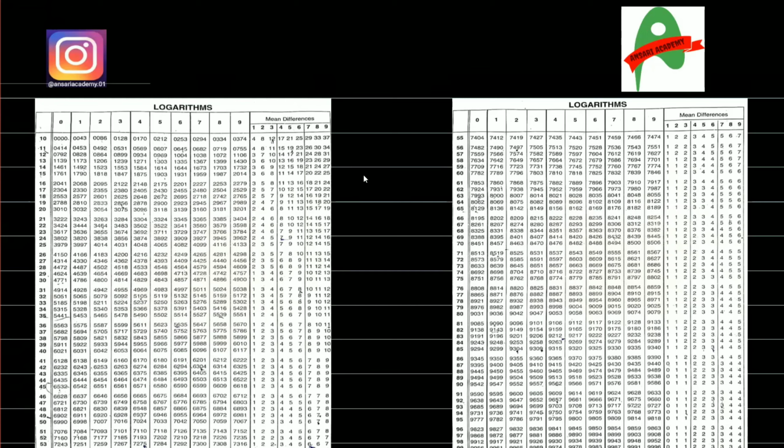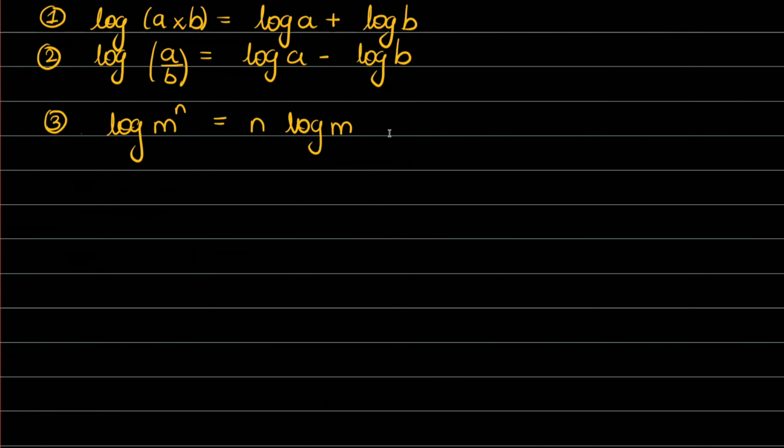In today's topic, we are going to discuss how to find log and anti-log using the log table in very easy and simple steps, because learning log and finding values using the log table is very important for your board examination. In today's session, we are going to use three basic formulas to find the value using the log table.